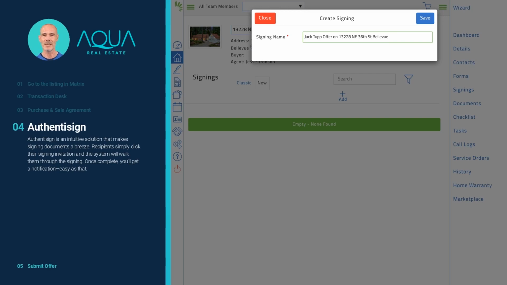Now you can name the signing. I recommend giving your offer a descriptive name. You can always name it something simple, that's fine. But I suggest naming it with your client's name and the address of the property. It's a nice little touch, and it helps the listing agent identify who the offer is from and which property it's for. In this instance, Jacktub offer on 13228 Northeast 36th Street in Bellevue.